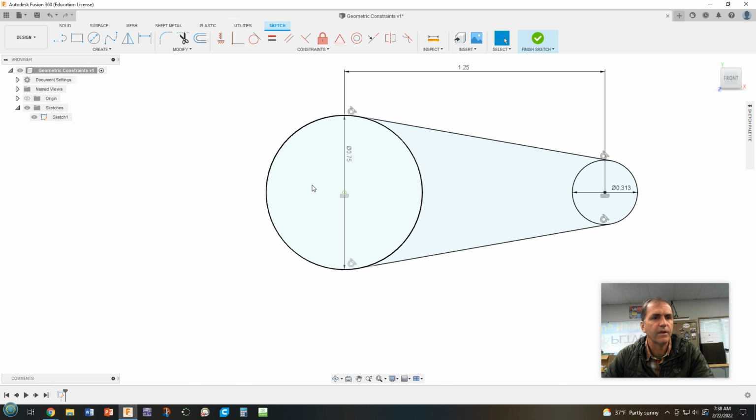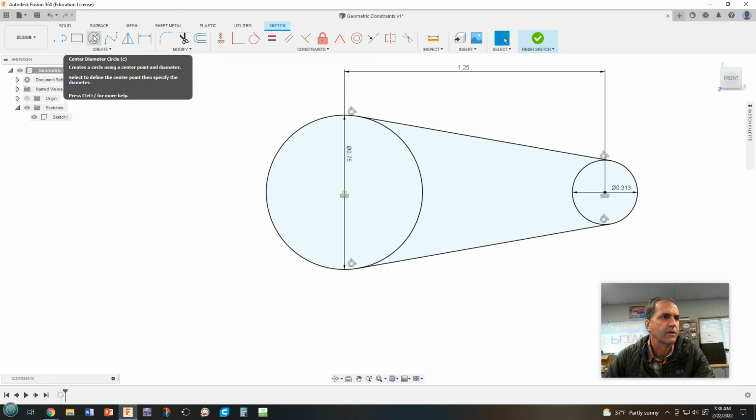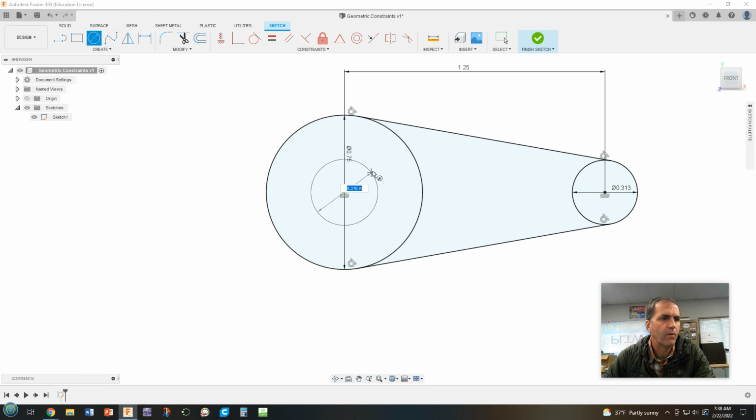All right, next thing we're going to do is create a little kind of jaggedy thing that fits onto the spindle to prevent this thing from spinning. So let's make a couple of concentric circles. We're going to make one about, let's make that 0.5.